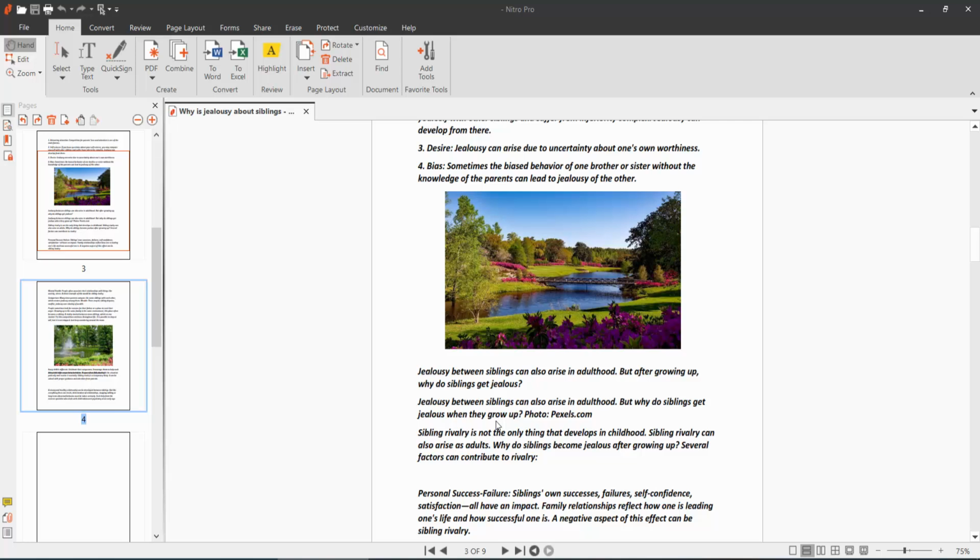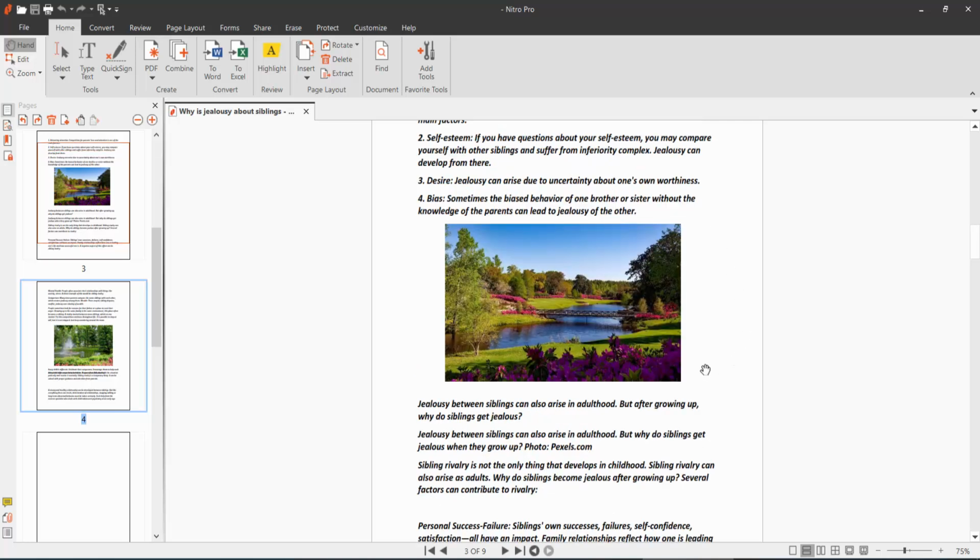Hello everyone, today I will show you how to make an image grayscale or black and white using Nitro Pro PDF Editor. I have opened a PDF file in Nitro Pro PDF Editor, and I will convert this image to grayscale.